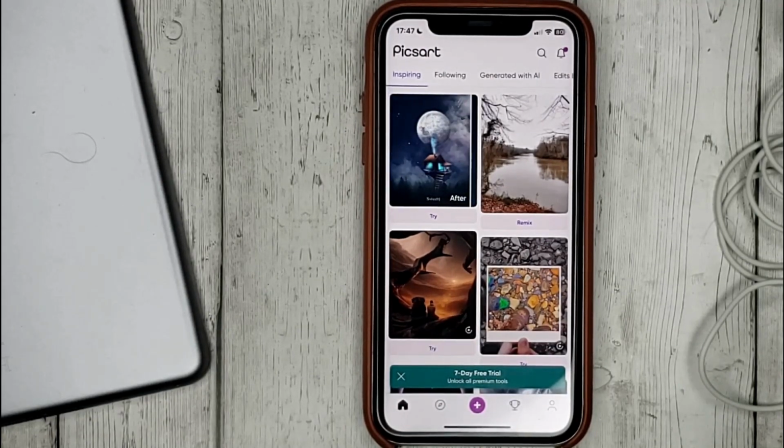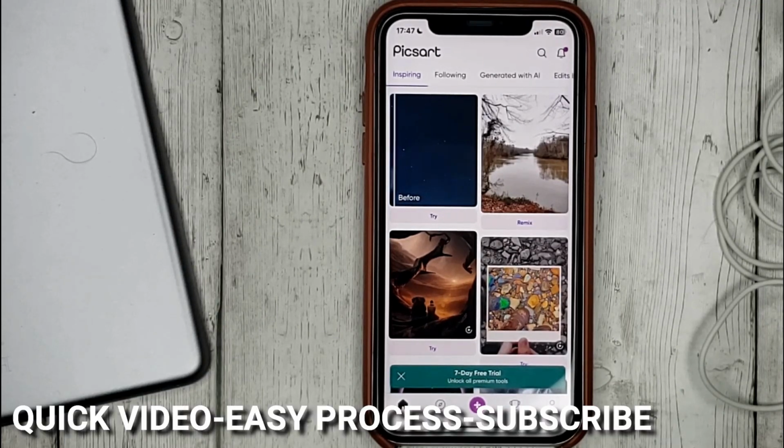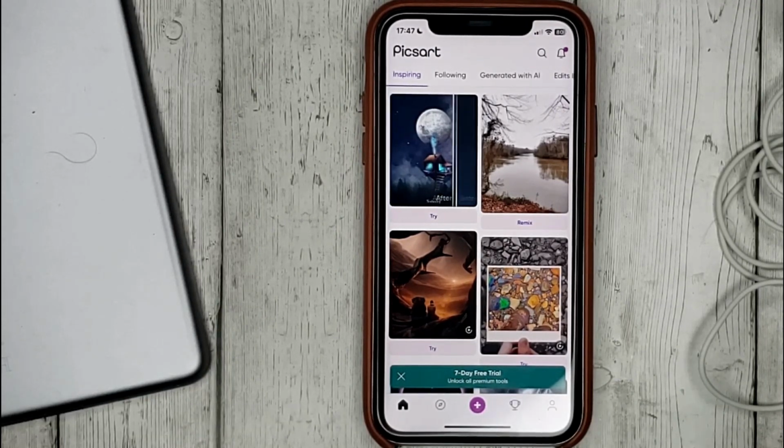This may be your first time using PicsArt and you don't know how to do it. Today we're going to show you this. There is a tool in PicsArt that automatically removes all the imperfections in portraits.